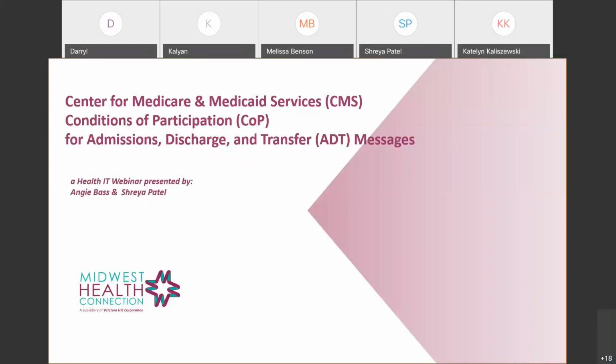Today, I'm going to be supporting Midwest Health Connect and Celatura HIE Core by discussing the Center for Medicare and Medicaid Services, or CMS, Conditions of Participation, or COP, for admissions, discharge, and transfer notifications, or as we like to call them, ADT messages. I know that other states tend to refer to ADT messages as encounter notifications or ENS, so just know that we're really trying to speak to the same type of message.